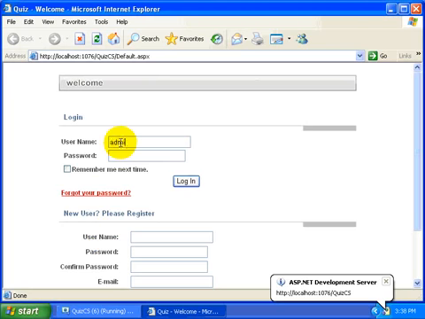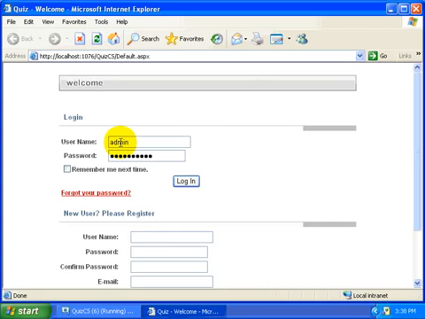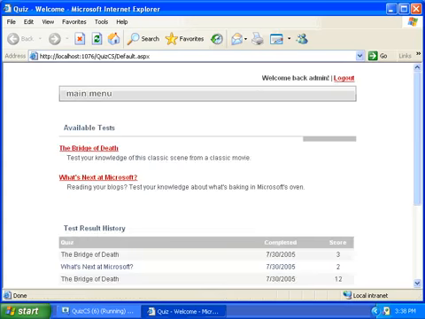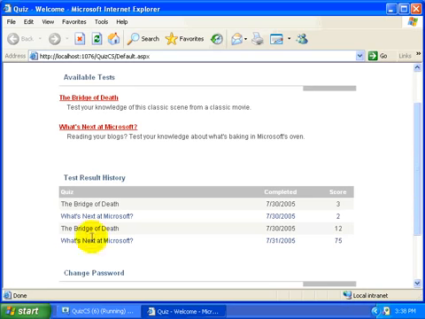All right, so let's log in. Remember, it's admin, and then P, capital P, A-S-S, at W-O-R-D, the number one, and click login. Okay, so let's see how this manifested itself. You can see here that I have taken several quizzes, and here's the results. And you can see what the available tests are here.